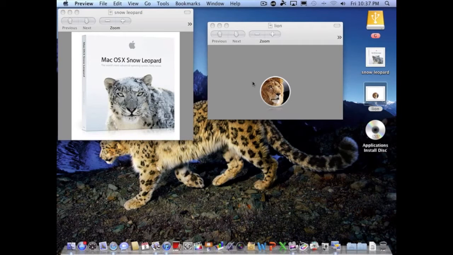Leopard or Lion? Lion or Leopard? What do you like better? Or if you're like me, you think to yourself, there were so many things in Leopard that I loved, and so many programs I had running that worked beautifully, and now they went along and brought Lion, which has a lot of great features as well, but they kind of messed up your Snow Leopard a little bit.